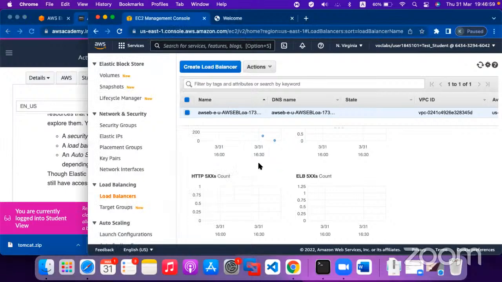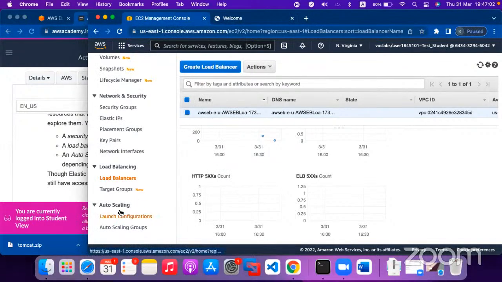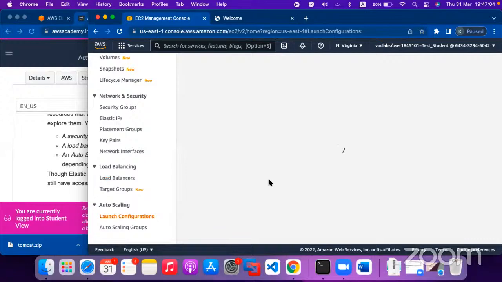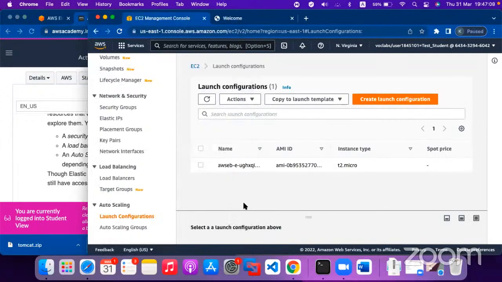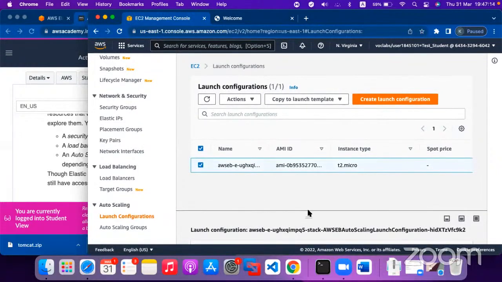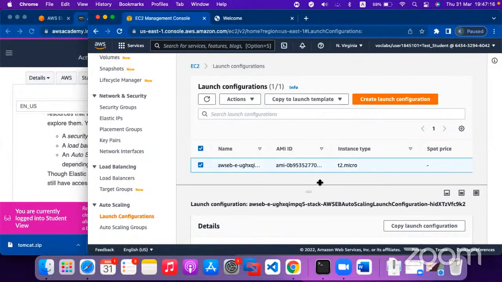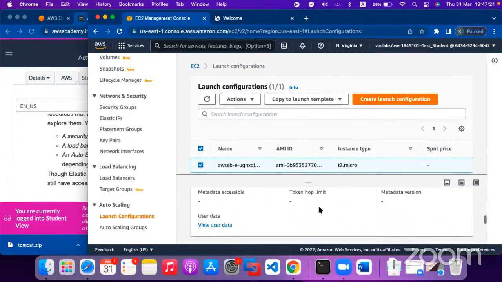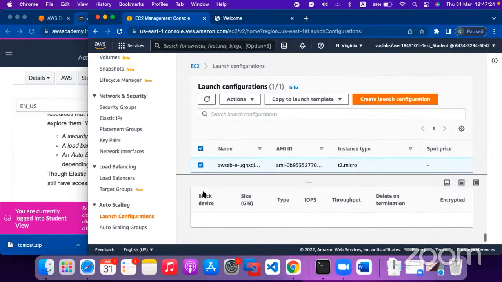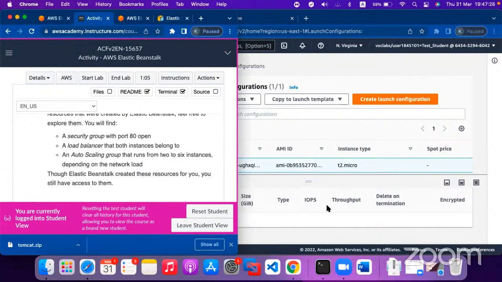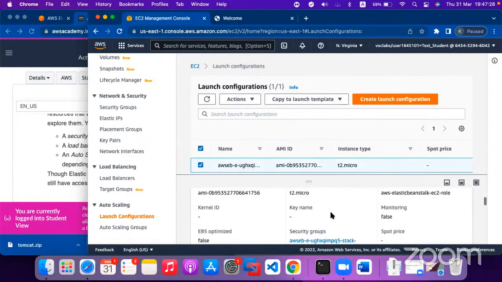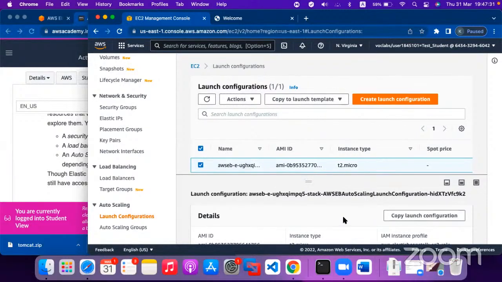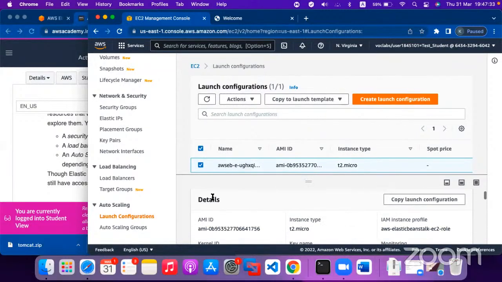When I go back to auto scaling, I can launch the configurations and see. I can see here it is. And if I select it, I just maximize it. So I'm being told about it that it runs 2 to 6, depending on the network load. Remember, I think we had already done something like that. Okay.